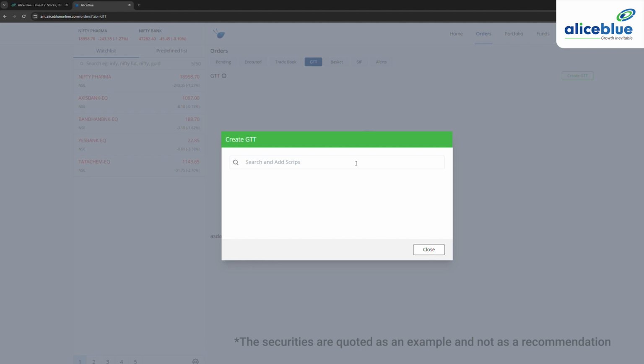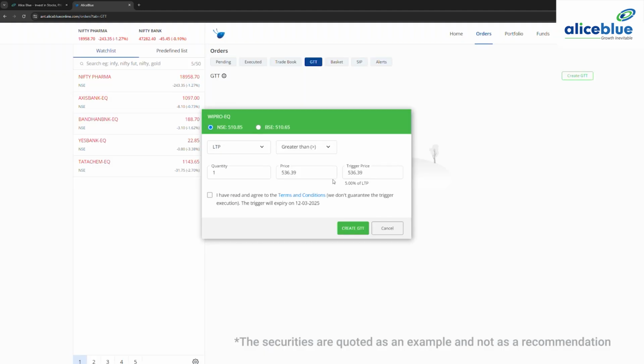Suppose you want to buy 100 shares of Wipro, enter Wipro in the script name field, enter quantity in this field, for example 100. Now set the price and trigger price. For example, I will be setting 480 as the price and 480.5 as the trigger price. Check on the terms and condition box, then validate all these details thoroughly and click on create GTT.